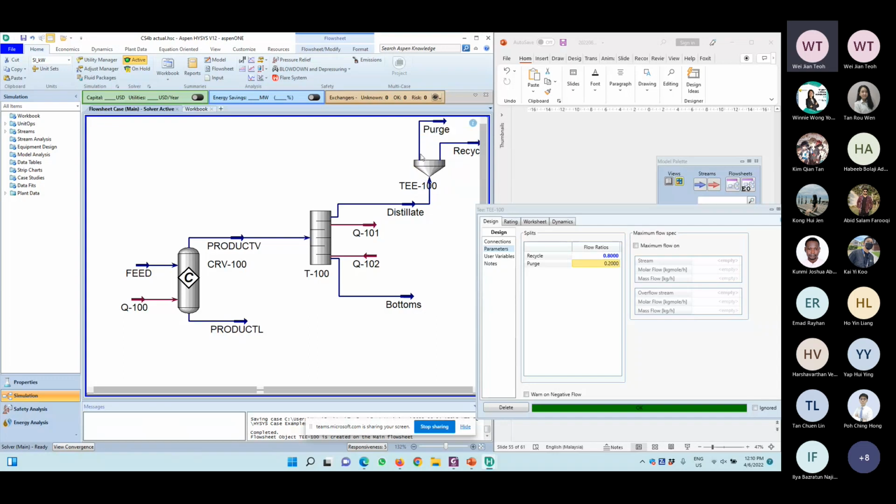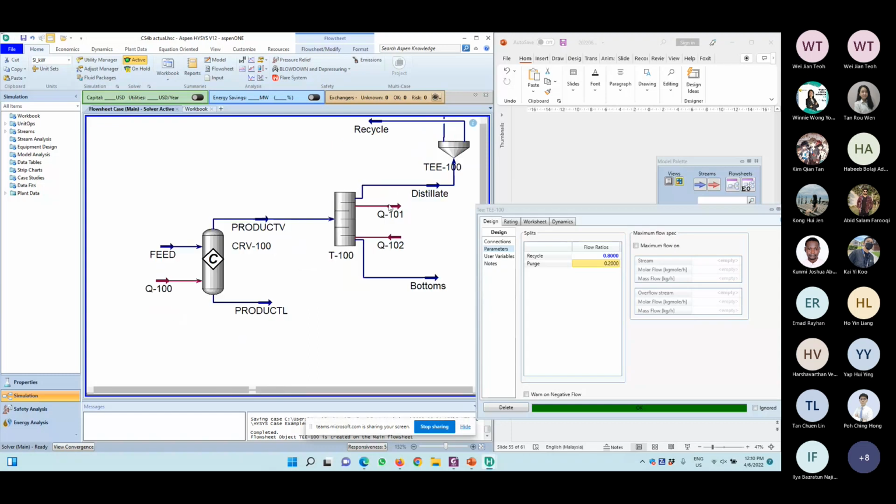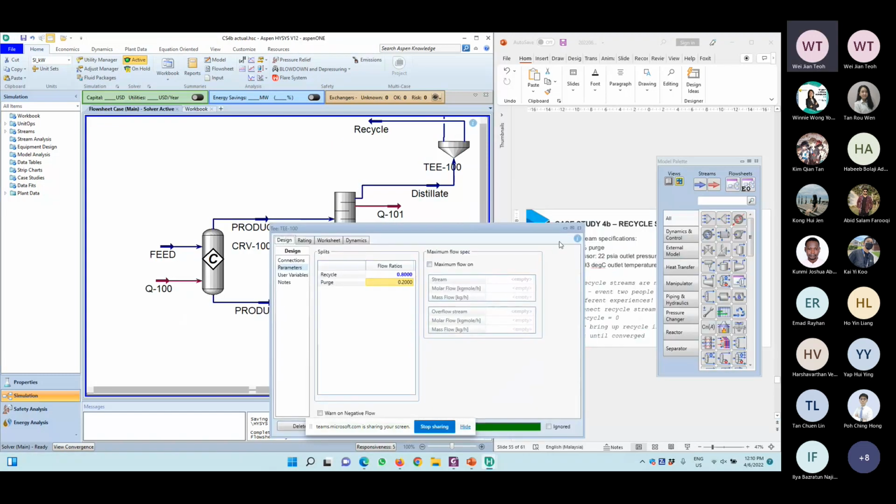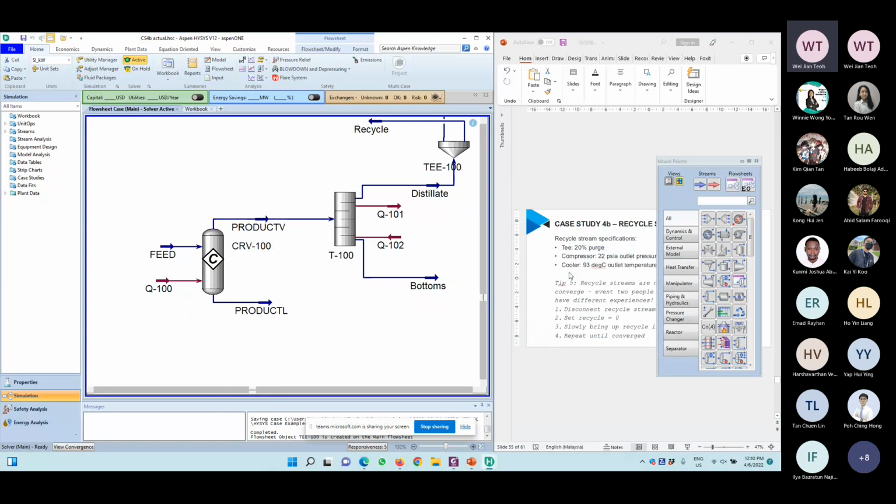I want purge to be on the right side, so I'll rotate this so that the lines are facing the right direction. Recycle will go back, purge will go to the right. Okay, now that's the first step done. I have successfully set up the purge.